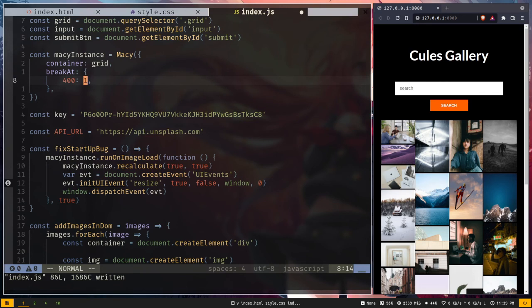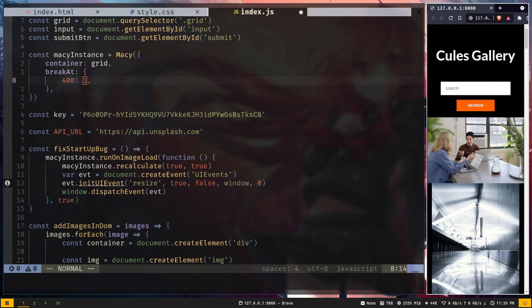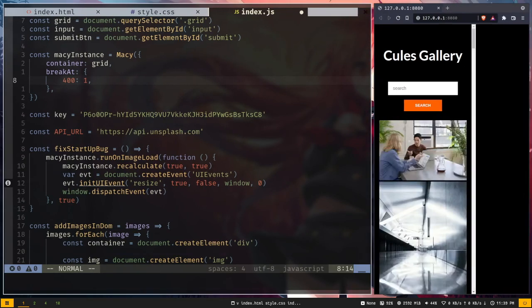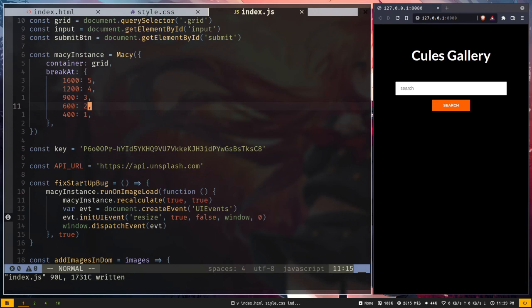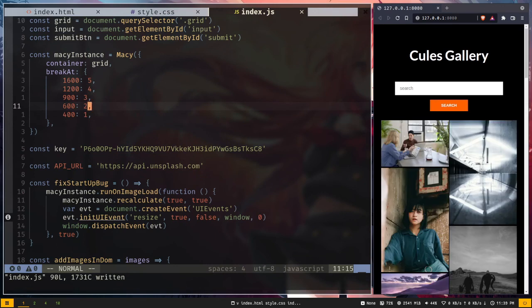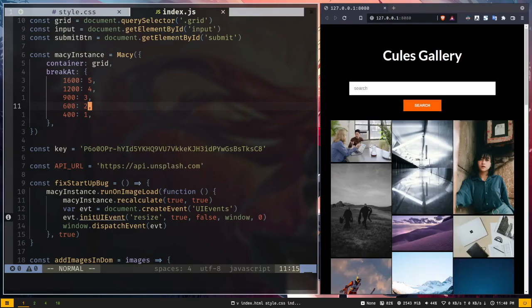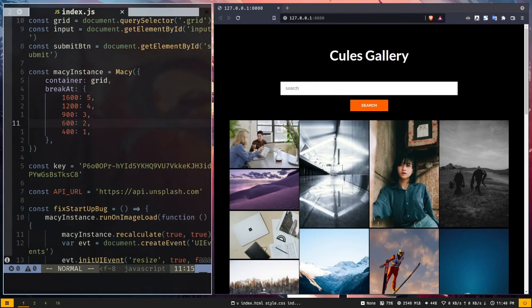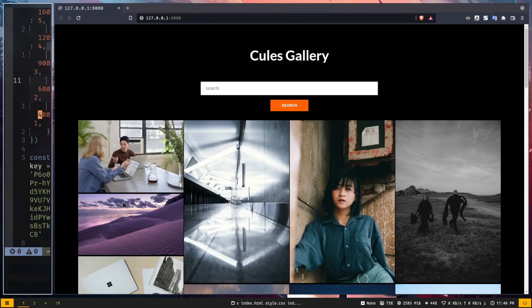Let's decrease the size more. Alright, so now you can see that it now only has one column. So that's how you make it responsive. So I'm just gonna paste all of the values. I have tried them out. You can use whatever you want. So these are the values that I'm going to use for responsiveness. So let's change the screen size. Alright, so now it's in one column. Now it's in two columns. Now it's in three columns. Now it's in 4. Now it's in 5. And it will always be at most 5.